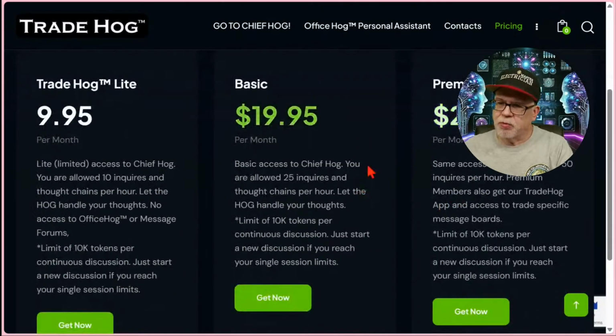The difference between the basic and the premium is that with the basic you get 25 inquiries per hour. In the premium, you get 50 inquiries per hour. The light, you get 10 inquiries per hour. And with the basic, you get the Office Hog and basically the Trade Hog. With the premium, you get our mobile app as well. So you can have the mobile app and it works on your phone. But remember, it is browser based.